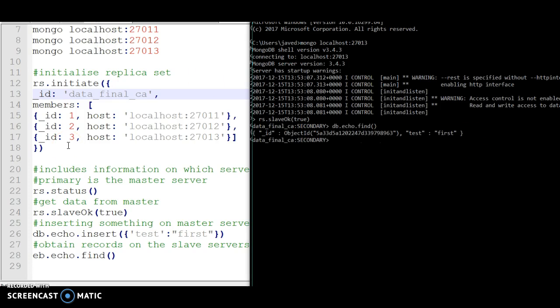Another thing to take into consideration here is that I'm only able to write or insert stuff from the master server. So if I was to use db.echo.insert and add something here, it would give me an error. So you can only insert stuff from the master server.